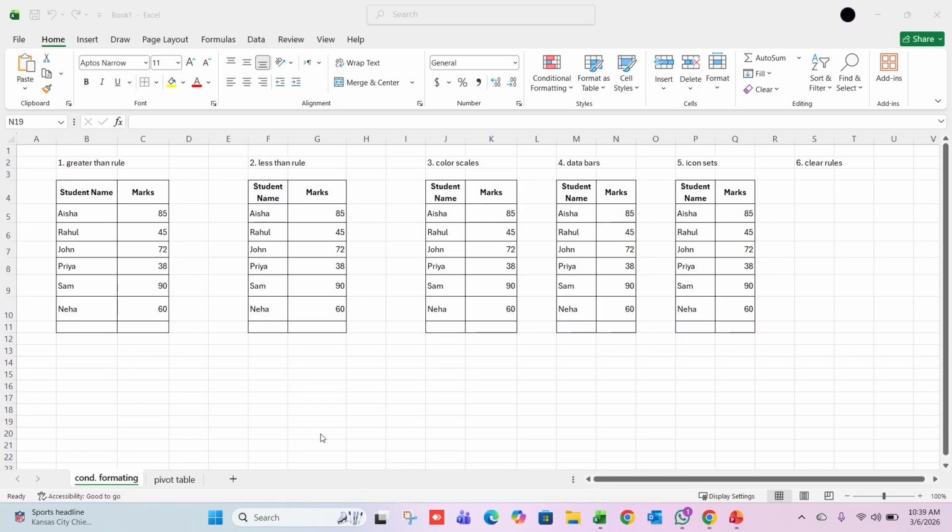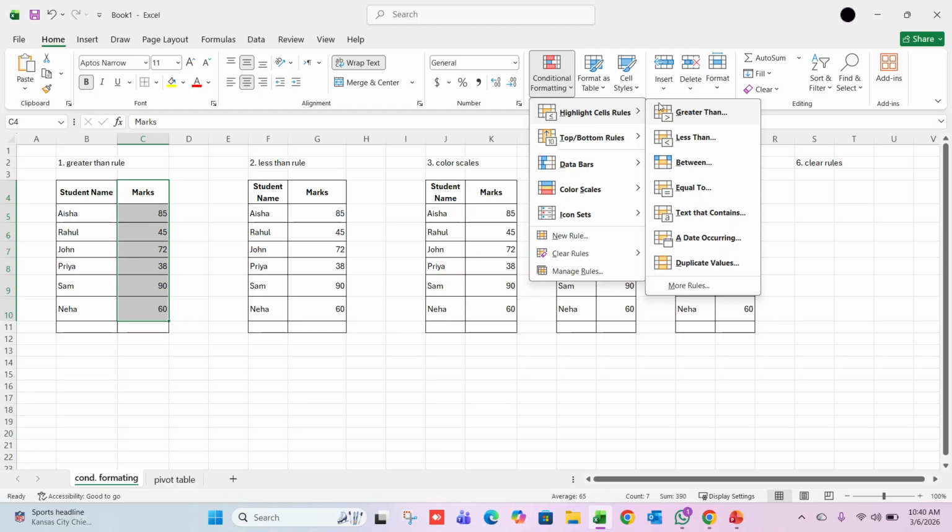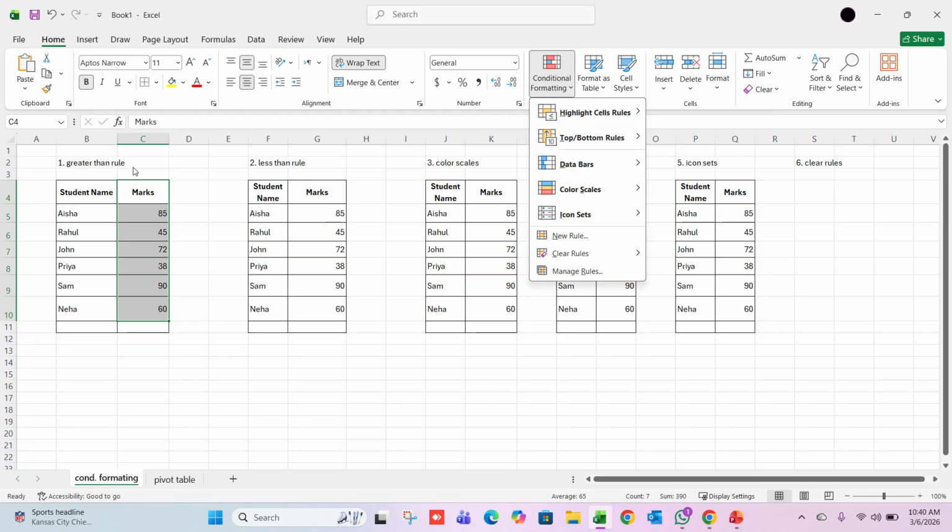Conditional formatting helps us really analyze data by automatically highlighting important values. Here I have created a simple table of students, names and their marks. Now we will apply conditional formatting to analyze this data. I have selected the whole column. Now I go to Home, okay, and click on conditional formatting, highlight cell rules, and there you can see different options.